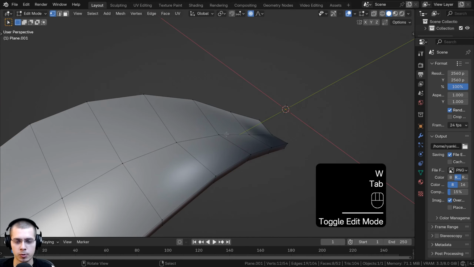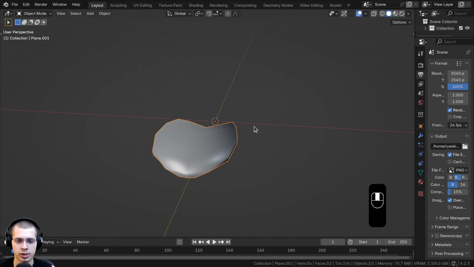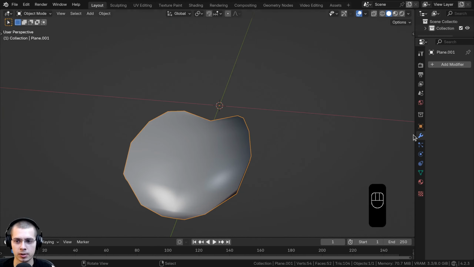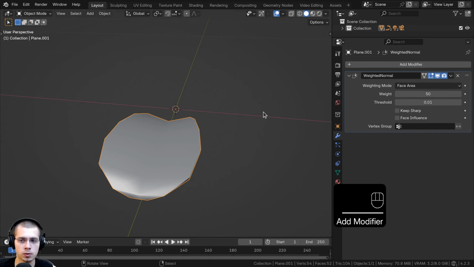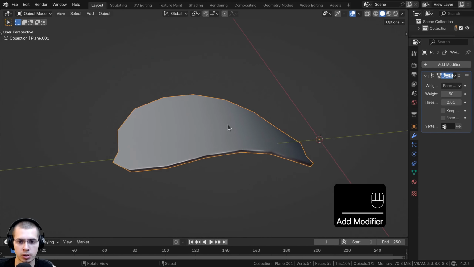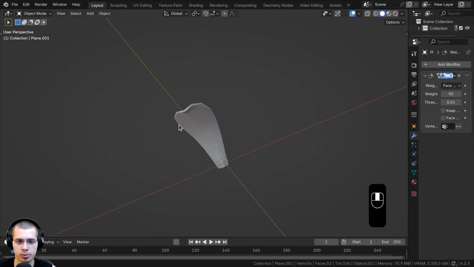Because we shaded it smooth and there isn't very much topology, there's kind of like some dark areas and the shading looks a bit weird. So let's go here to the modifiers. We'll click on add modifier, and we're going to add the weighted normal. Just add the weighted normal, and now you can see it looks a bit more flat there, and that looks a bit better, but it's still pretty smooth.